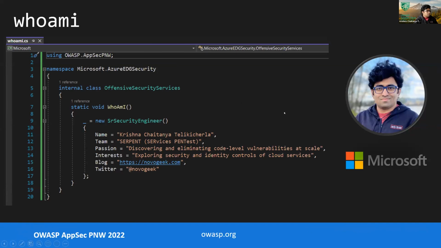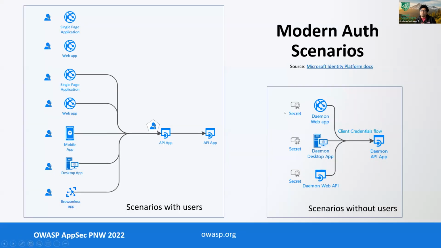But with this, let me move on to the core topic that I'm going to talk about. Firstly, when we talk about modern Auth vulnerabilities, let's talk about what modern Auth scenarios are. On this slide, you see different kinds of scenarios, scenarios where users are involved and scenarios without users. In the current web world we are living in, these are the kinds of interactions that we have. We have web apps and single page apps, the new style of web apps. And then we have mobile apps, desktop apps, browserless apps, your IoT devices, and then backend serverless apps and daemons.